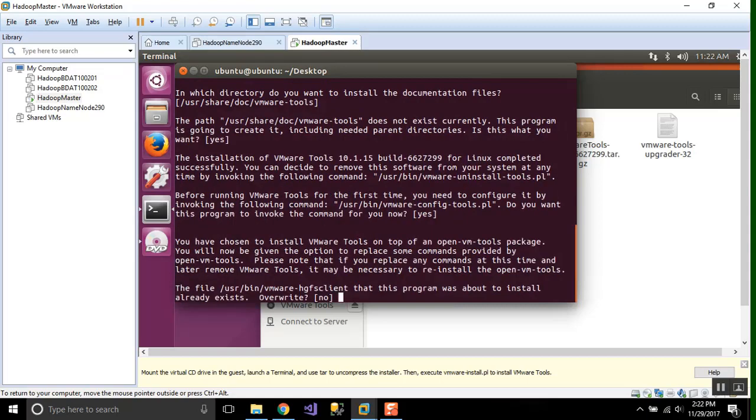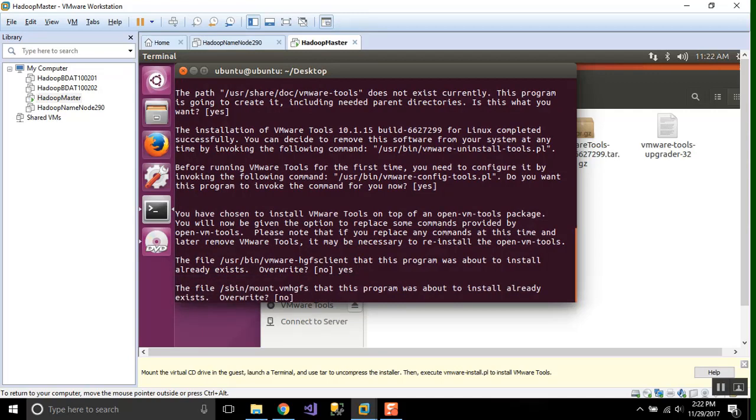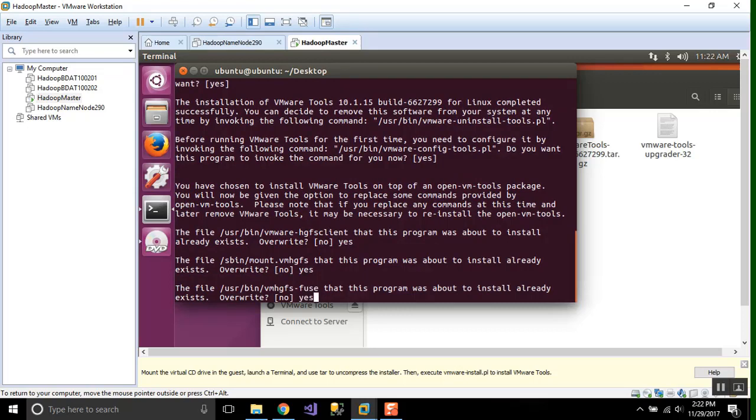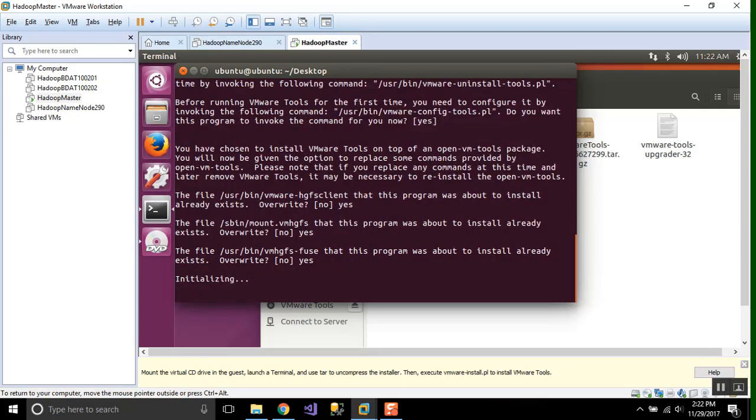Okay, now here's the one that I'm talking about. I'm going to overwrite the config by saying yes. I'm going to overwrite this configuration as well, and I'm going to overwrite that configuration. That's just pushing in new values into the configuration files. So this takes just a couple minutes to initialize.